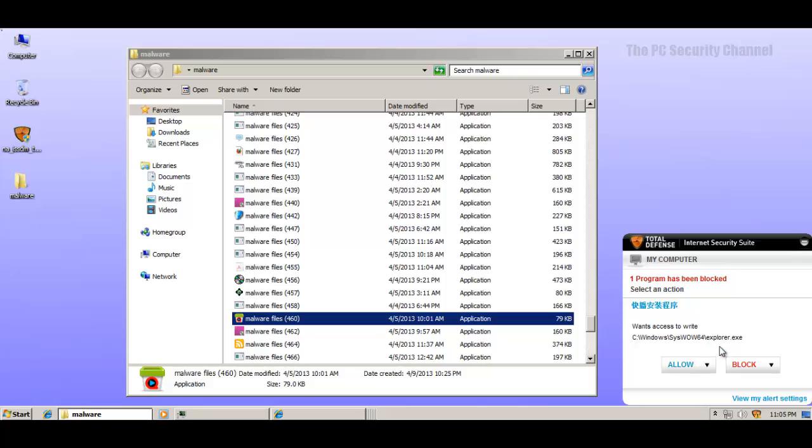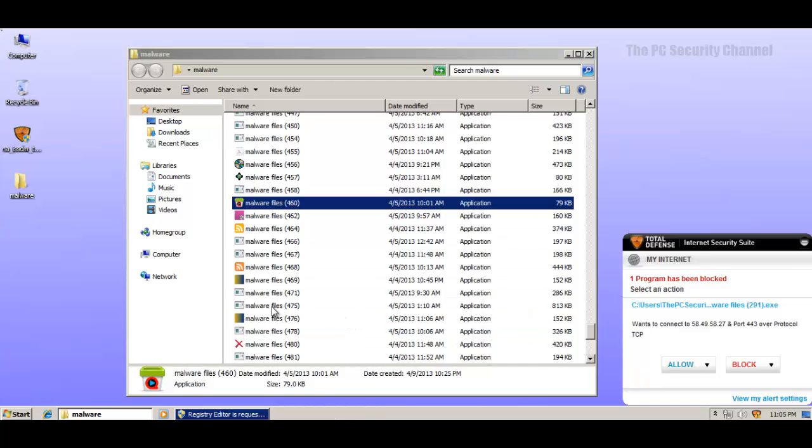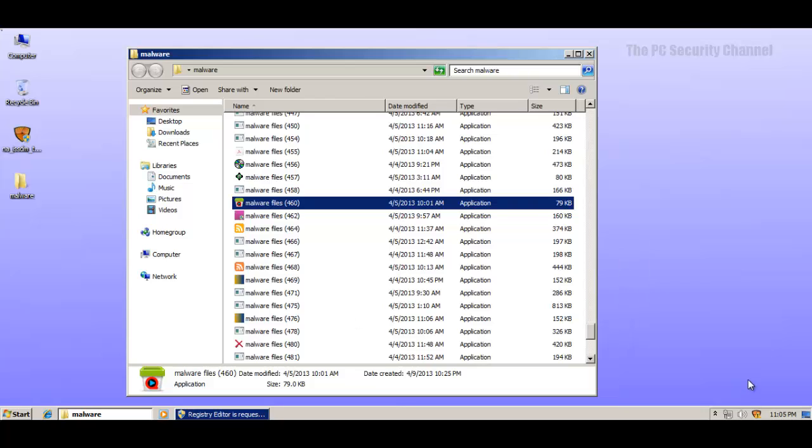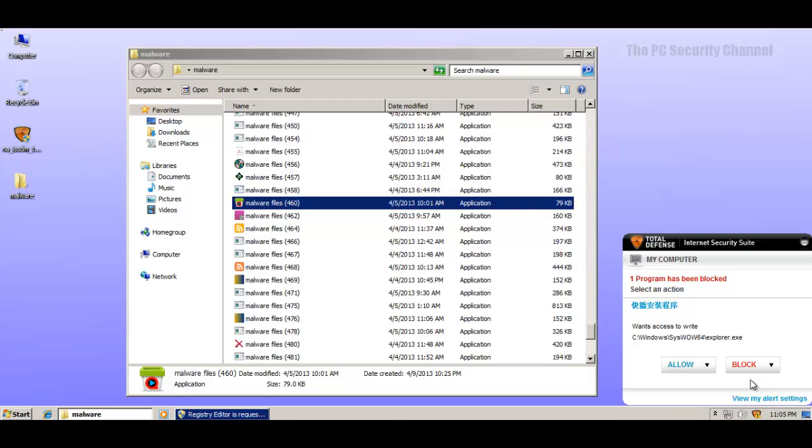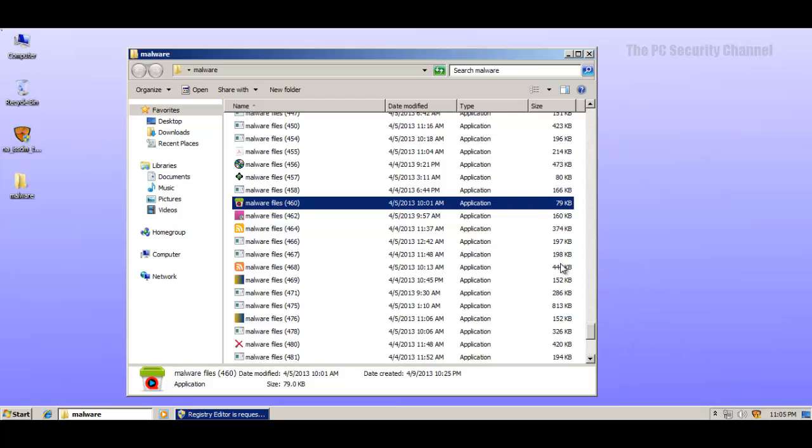There you go, it's blocking this file from writing to explorer.exe. That's nice. But they're not really giving me any kind of recommendation here, which is kind of confusing because some user might just hit allow. And now we're getting into more trouble because even if I click on block always, it's coming up again and again.